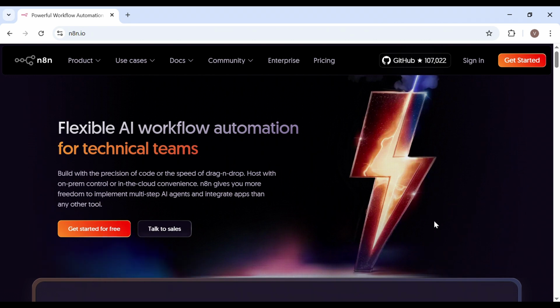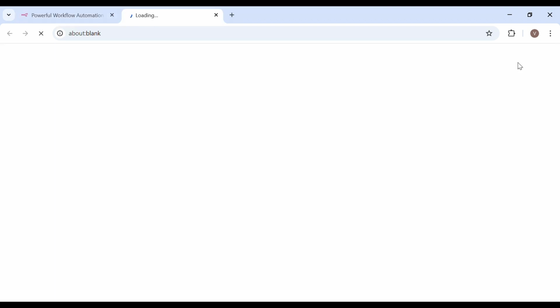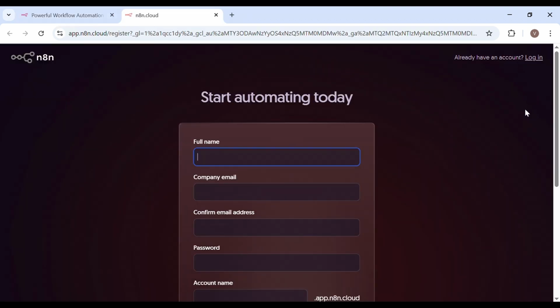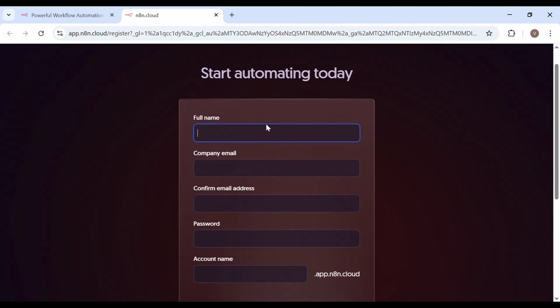Now, in the top right section, we have the Get Started button. Click on this. Now we are redirected to the sign up page of N8N. Feel free to fill in all the details like full name. In the company email section, you can enter your personal email also. There is no necessity that you should be entering only a company email here. I am adding my personal Gmail account here.